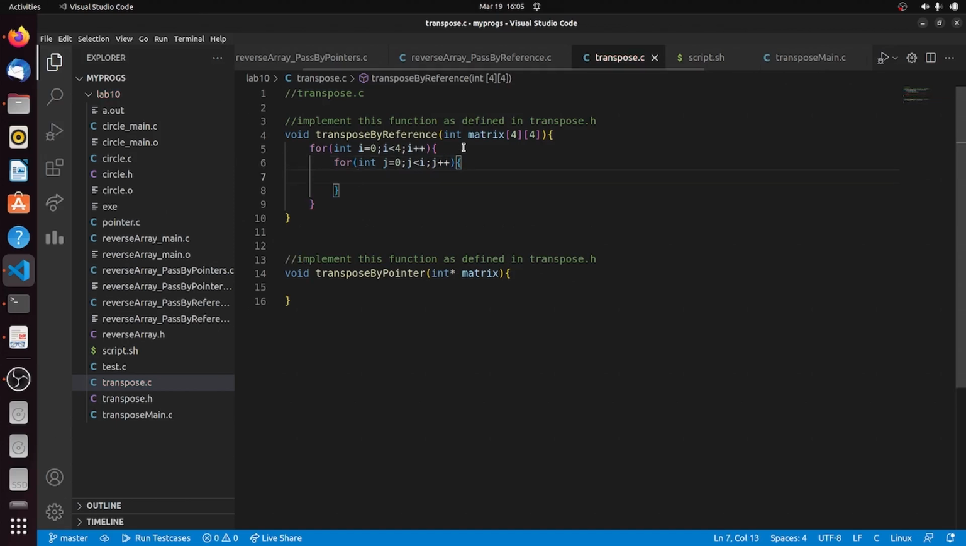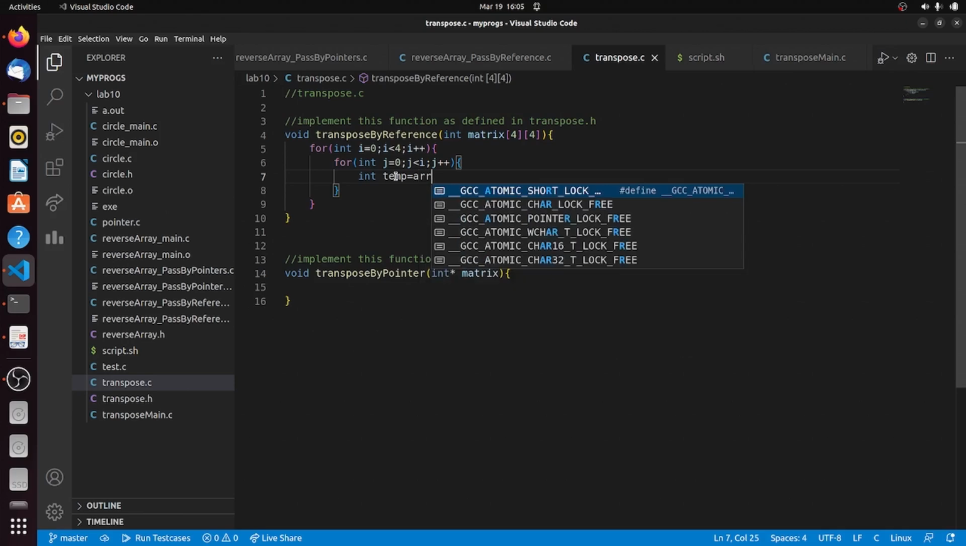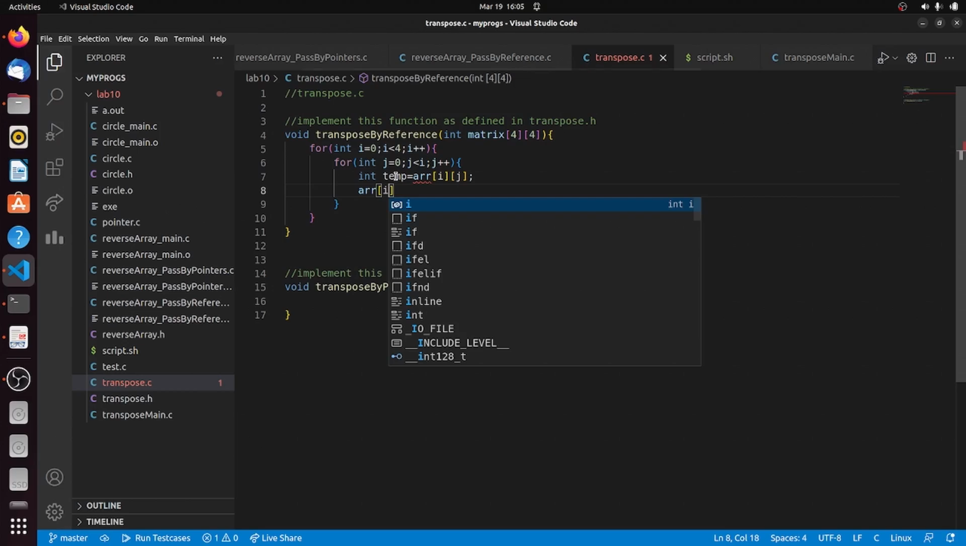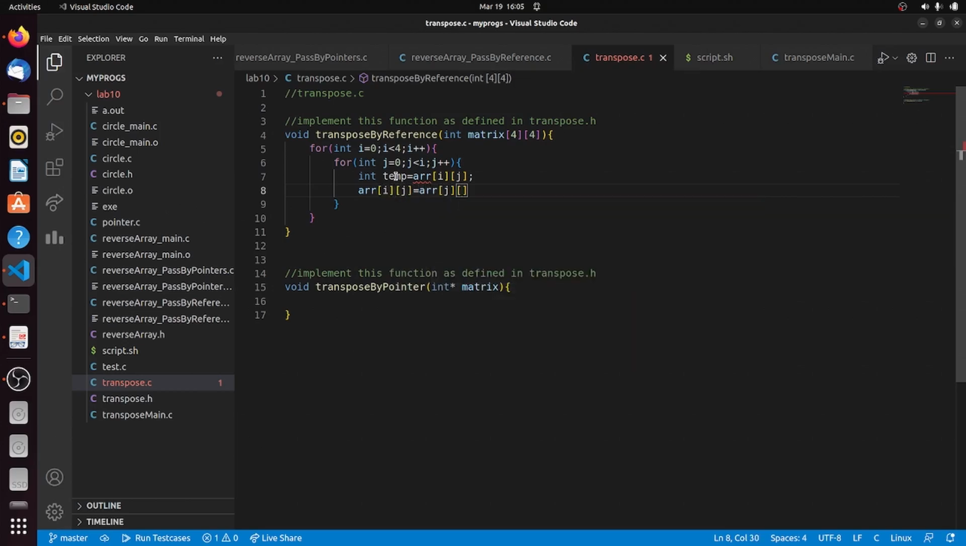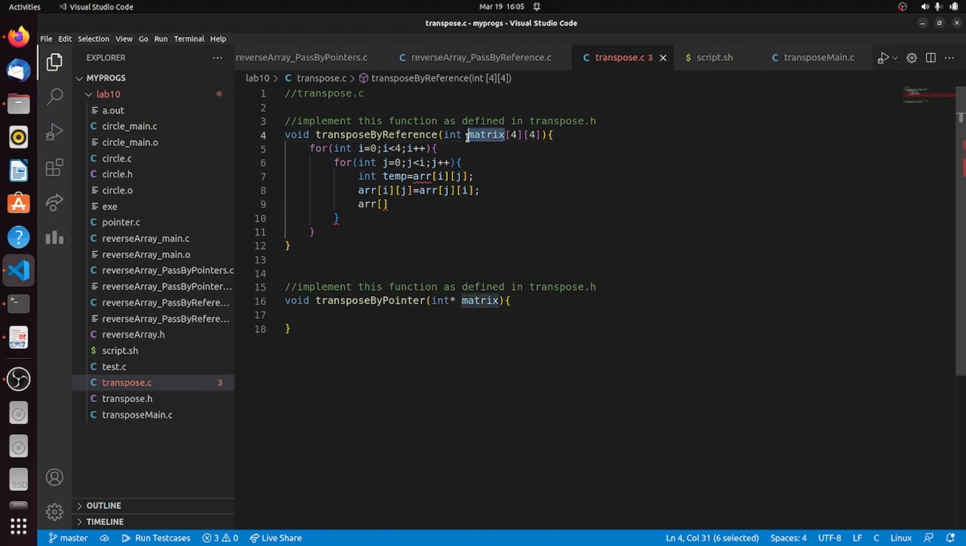So in each row, I need to swap. For swapping, firstly create a temp variable equal to array[i][j], then array[i][j] equals array[j][i], and I will rename it to array because I used array everywhere. Then array[j][i] equals temp, right?